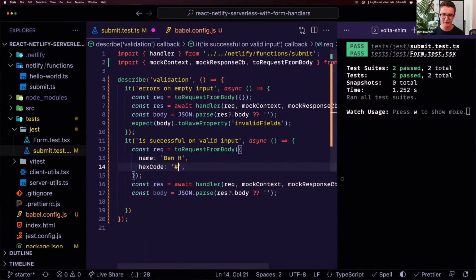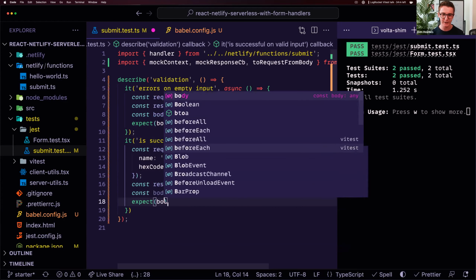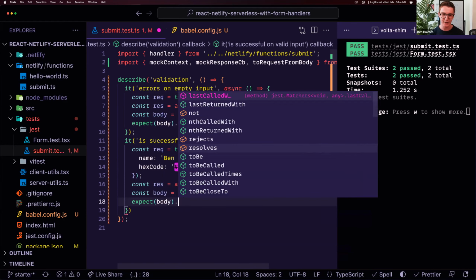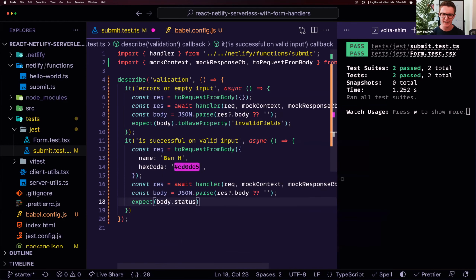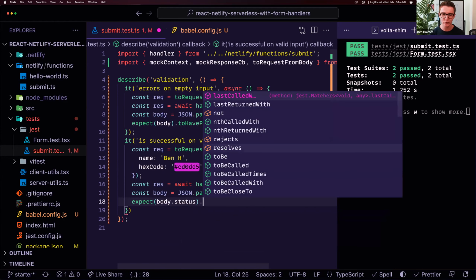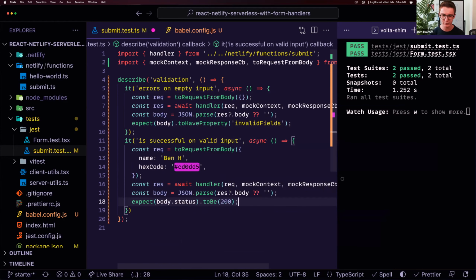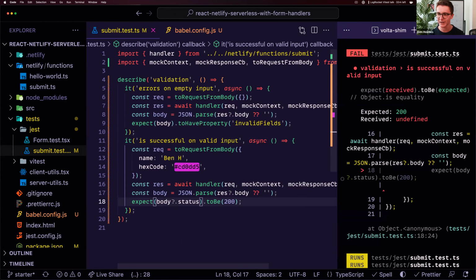Actually, let me do the fun thing. What was it? C dot? Yeah, it's magenta. Look at that. So we're sending a valid hex code, and we're going to expect the body dot status to be 200. So if everything goes well, we should see a status of 200 come back from this guy.